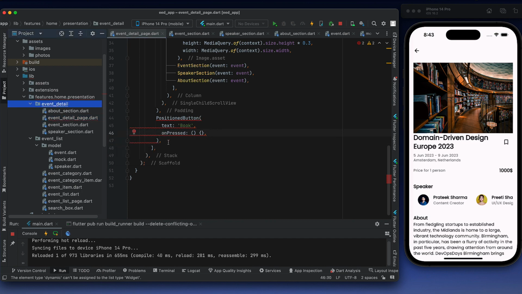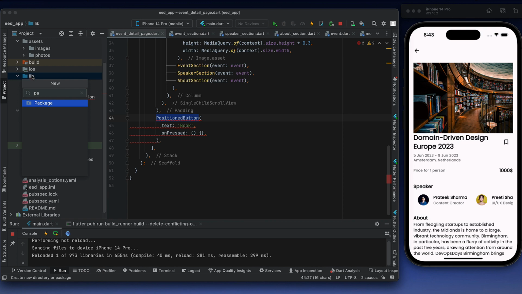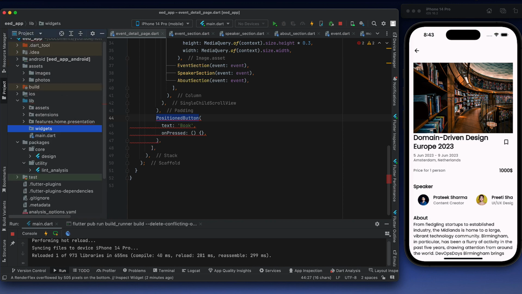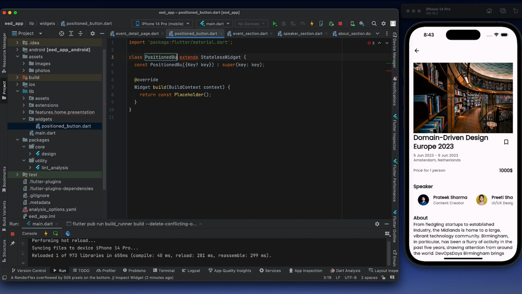Let's create this now. This position button can be used in multiple screens. So where should we define this? For that, we will have another directory here called widgets, and here we will have a widget called position button. Okay, this position button will always be used in a stack, right? So consider using a position widget here, and we will be using some button here.